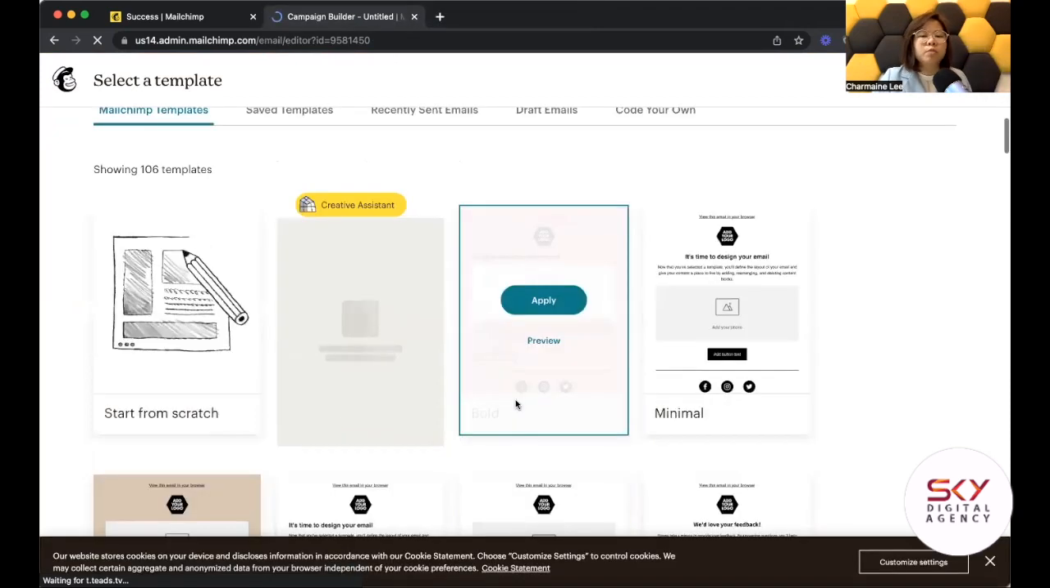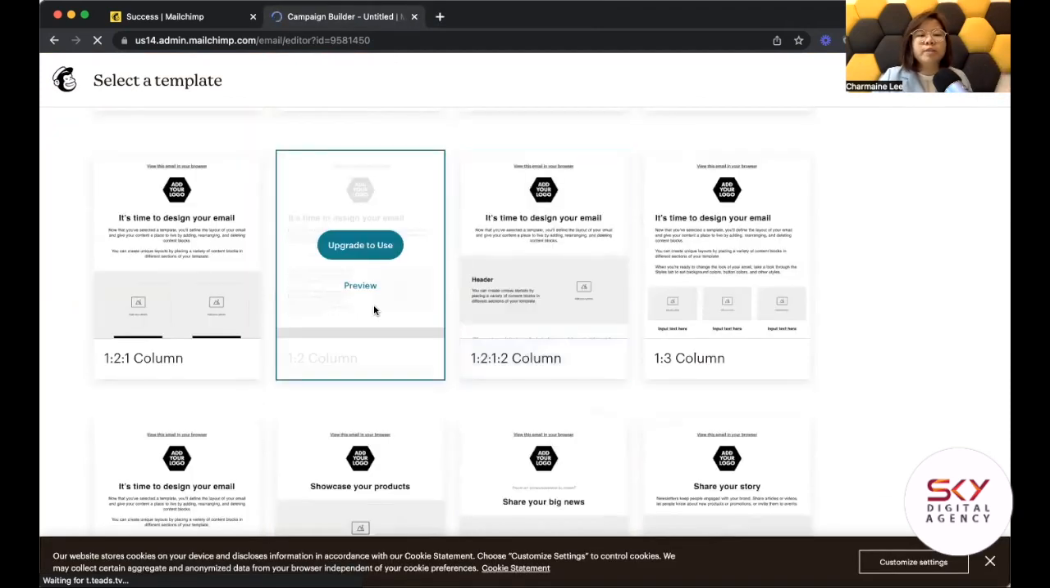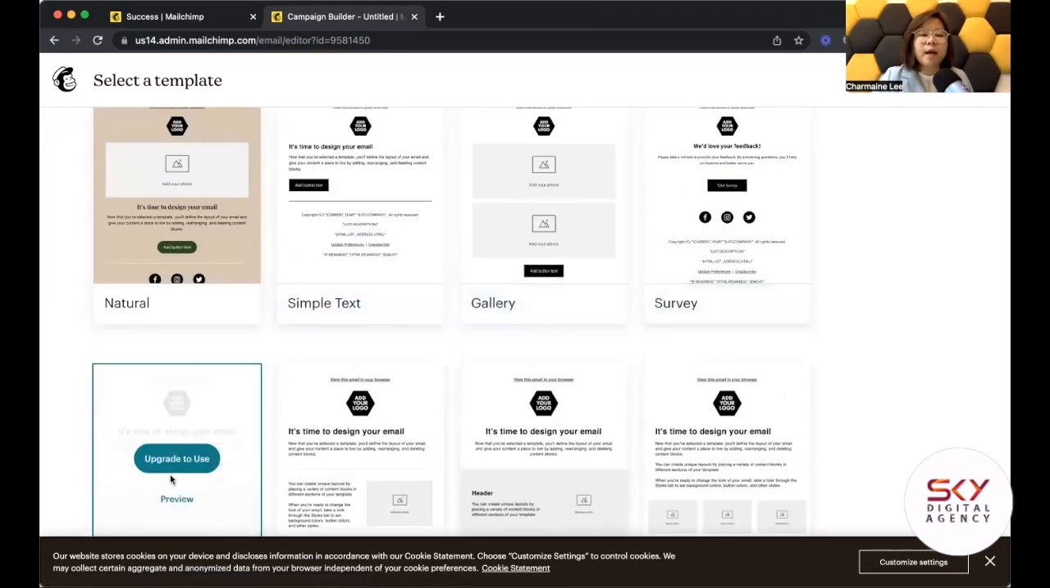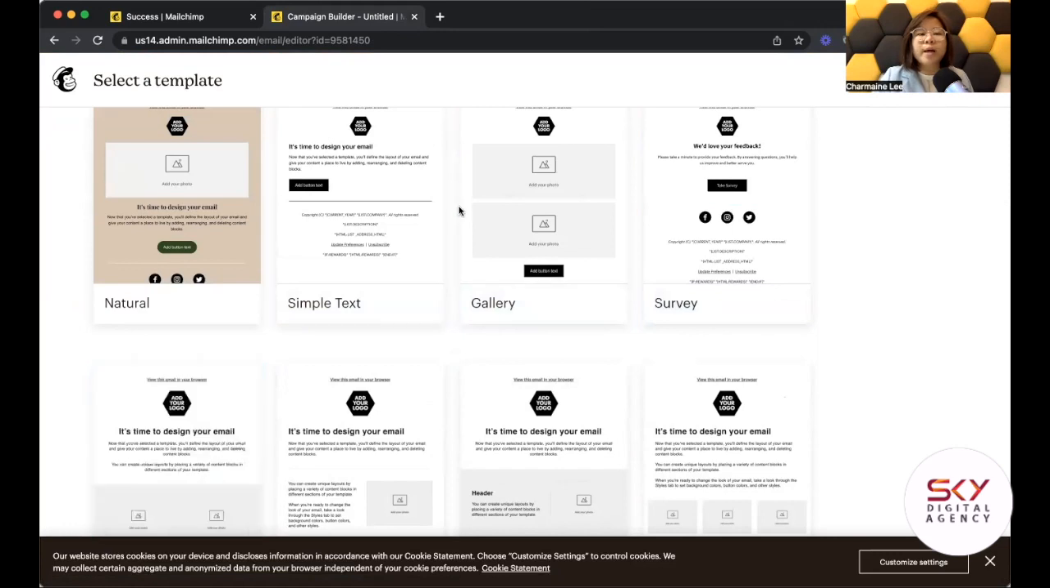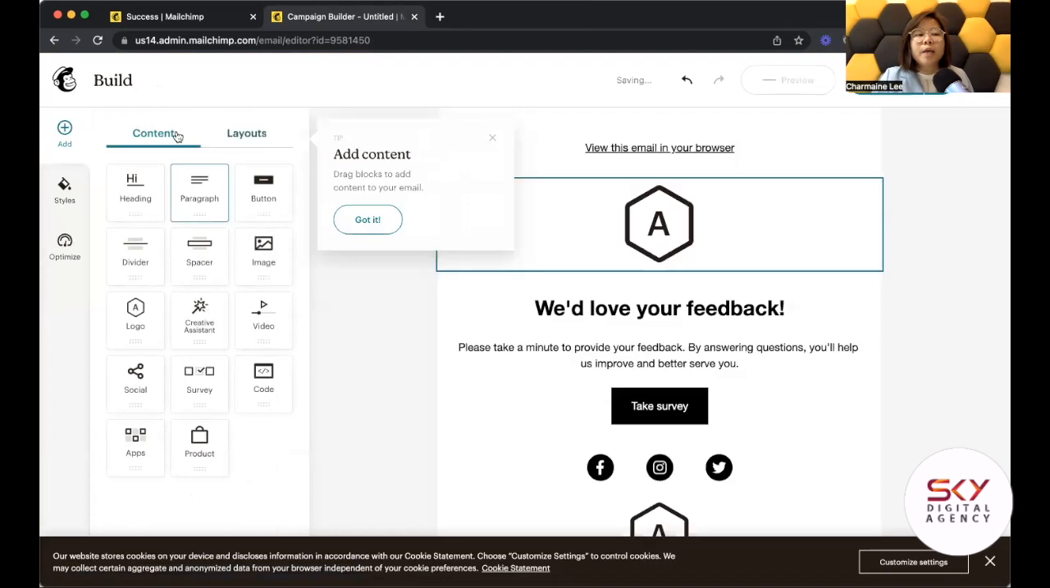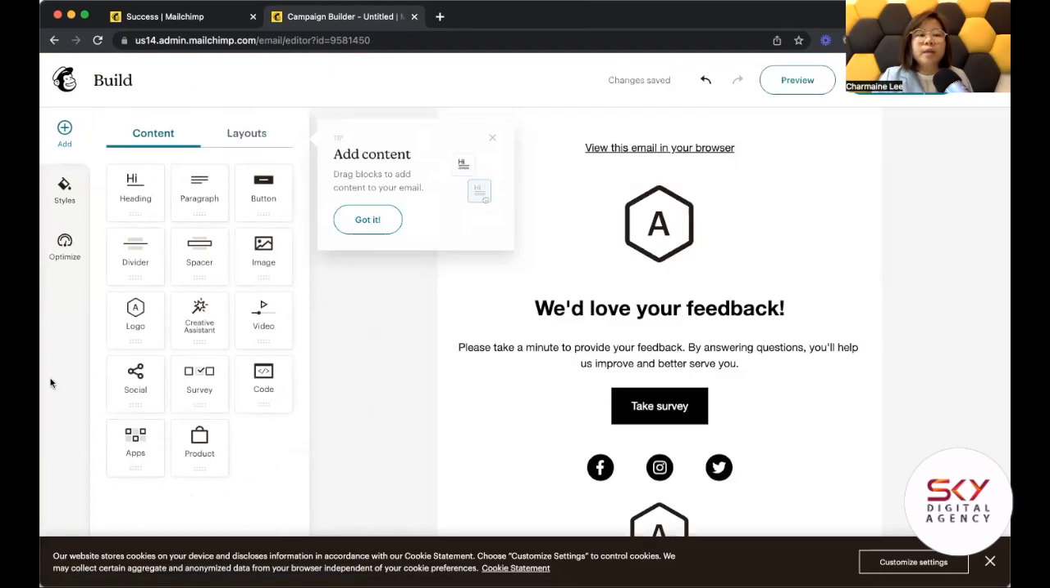And if you're wondering whether or not you can learn MailChimp very easily, I think yes. If you roll over, you can see that some of it will say apply, some of it will say upgrade to use. But actually, it really doesn't matter. So I'm going to show you; I'm going to click on apply. And you will see all these content builders at the left.